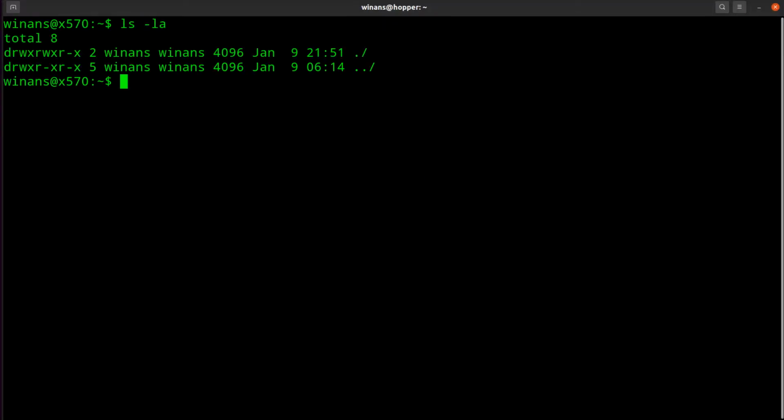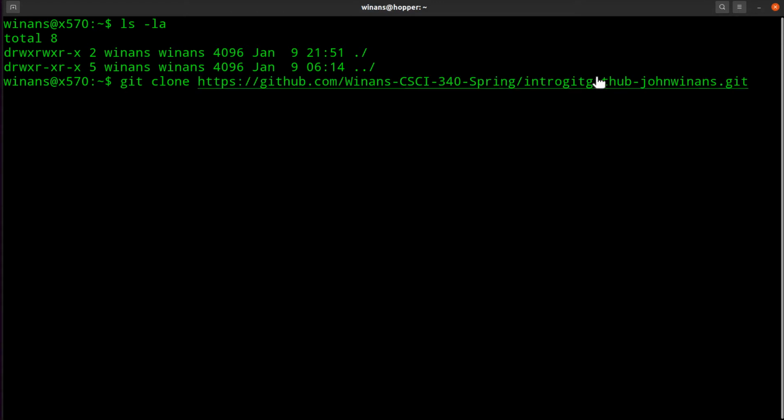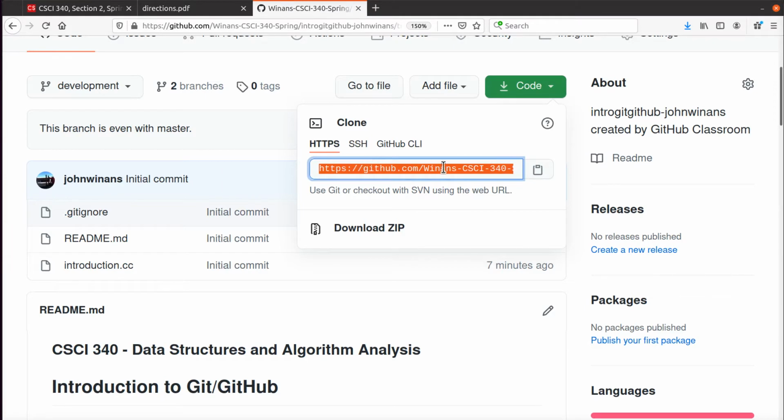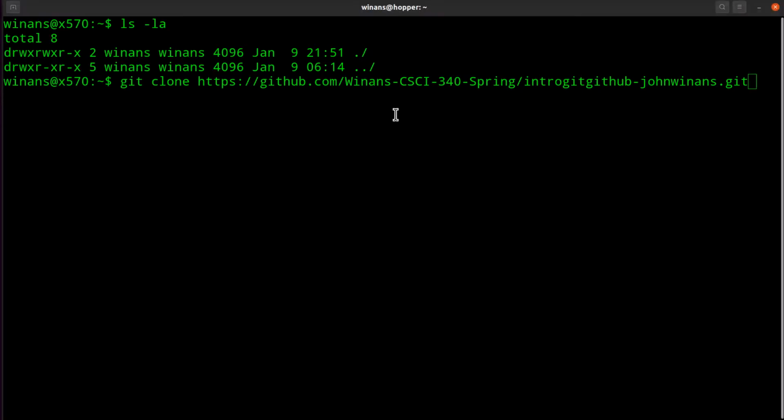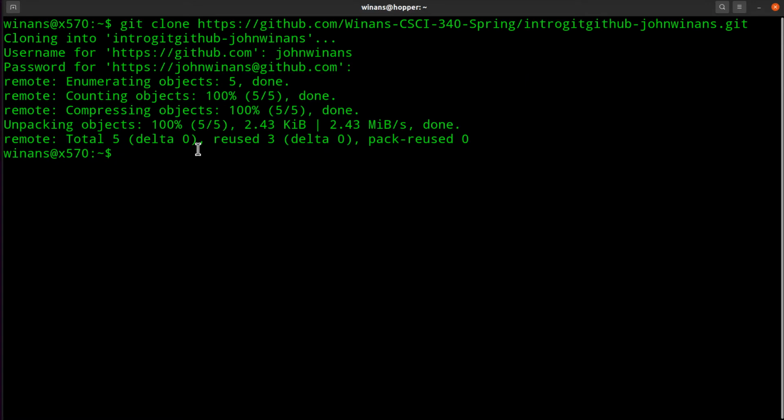Go to a nice empty place on your home computer and type git clone, and then put that link in there, all right? This is not the invitation link, okay? Notice this is a different link. This one is the link out of here. Hit enter, and it'll say, okay, I'm cloning. Enter your username, that is my GitHub login. This is my GitHub password. And it will clone the file.